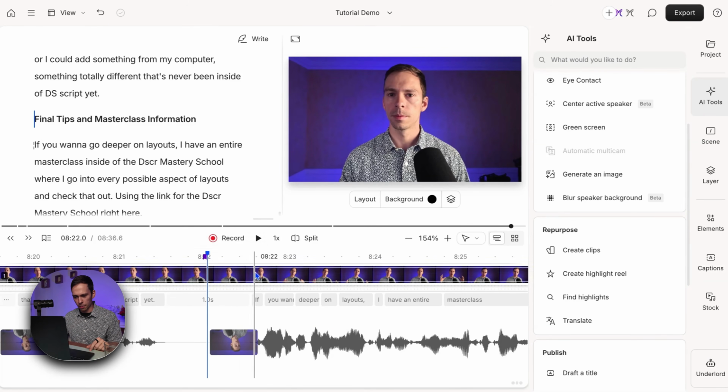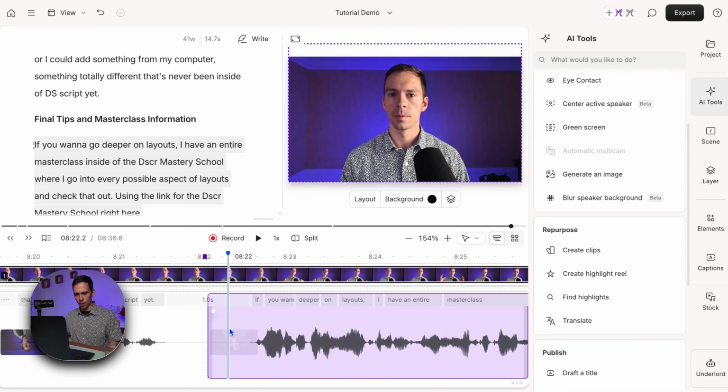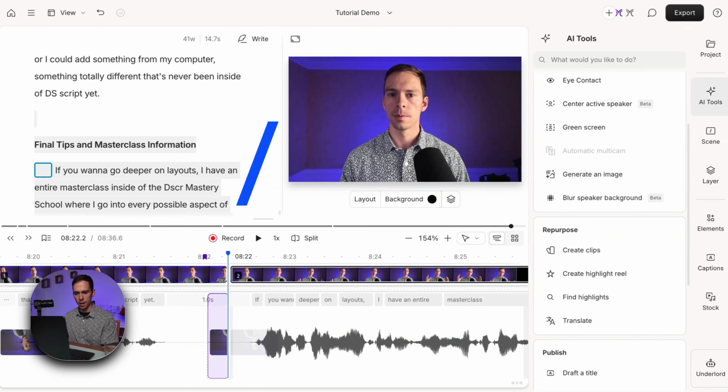To apply a layout, you need to move your playhead, this blue line right here, to where you want your layout to begin. In this case, I'm going to apply a layout that is an outro to this video. So I place my playhead right there, and I'm going to press a / on my keyboard, and that creates what's called a scene.